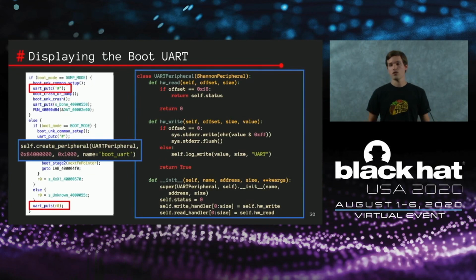And the first thing I did was I wrote a peripheral for the boot UART. It was really simple. On the right, you see this peripheral definition. There are two functions, the read and write functions, which are called if QEMU will access a memory address within the memory range that is defined on the left. Dead simple, and we were able to liberate the initial boot messages to help us debug our peripheral definitions from that point forward.